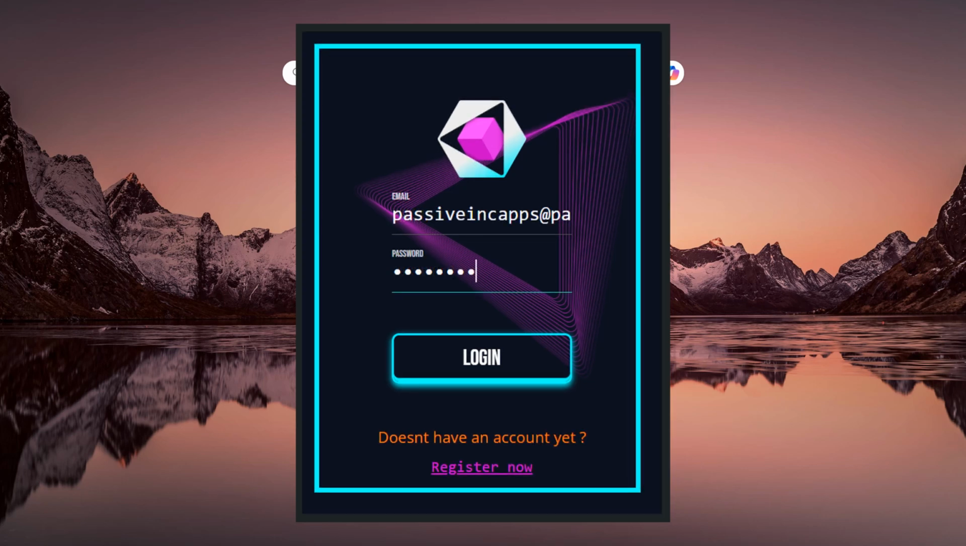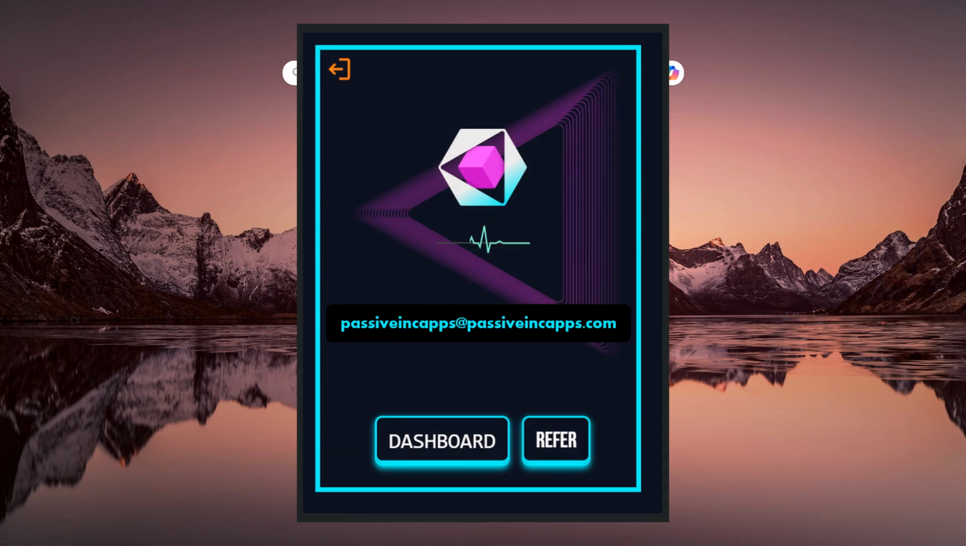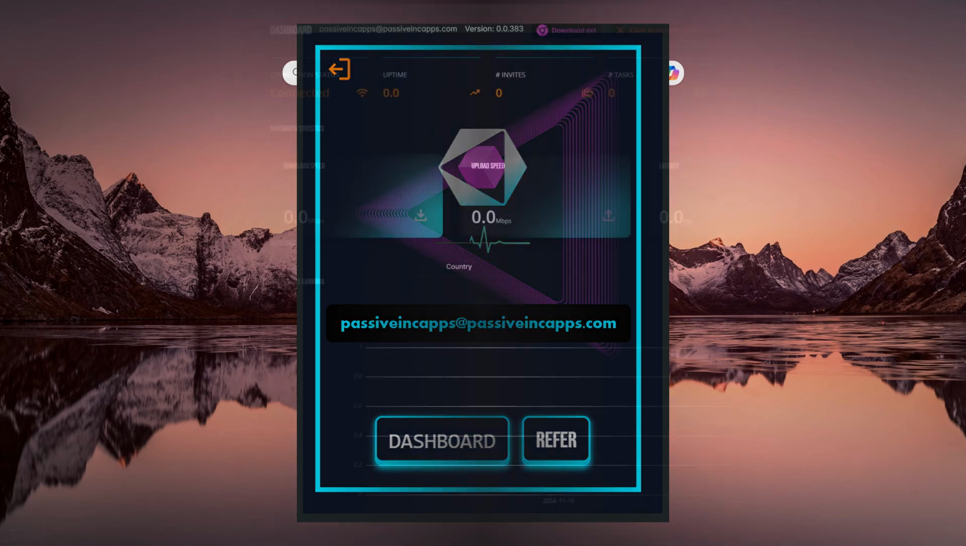Type in your email and password that you used during registration. Then, click Login. You will arrive at a screen that you see here. From here you can access your dashboard and your referral link. Click on Dashboard to explore it further.